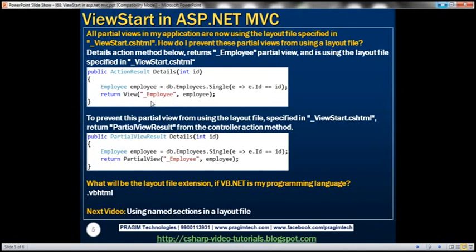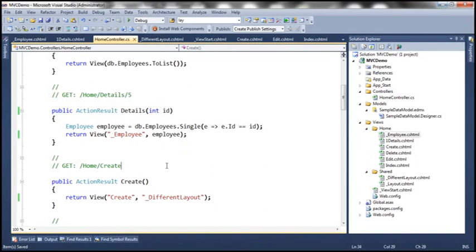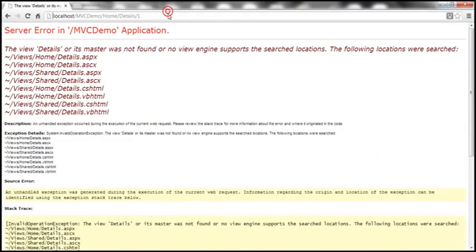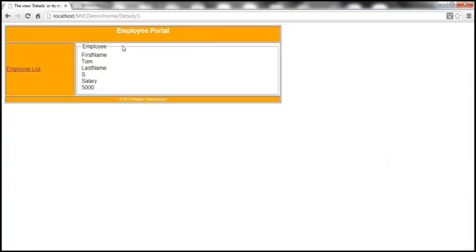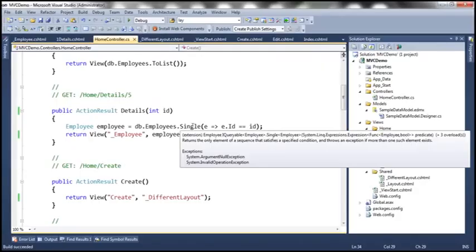So a partial view is being returned, but you will notice that in a bit, it is going to use the layout file that we have specified in our ViewStart file, and we don't want that to happen for partial views. Okay, look at that. This partial view is still using the same layout file that we have specified in ViewStart. Okay, so how do we prevent that from happening?